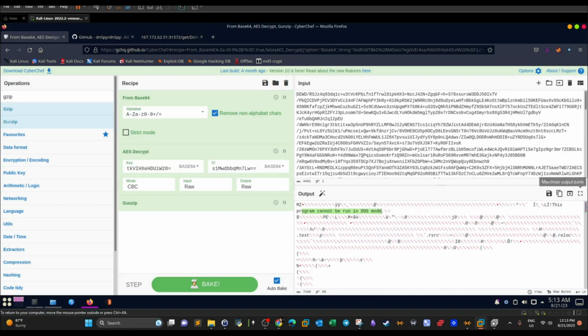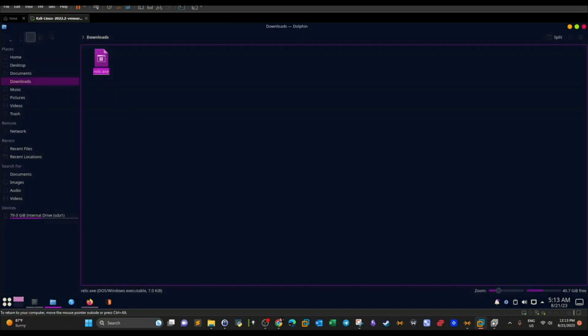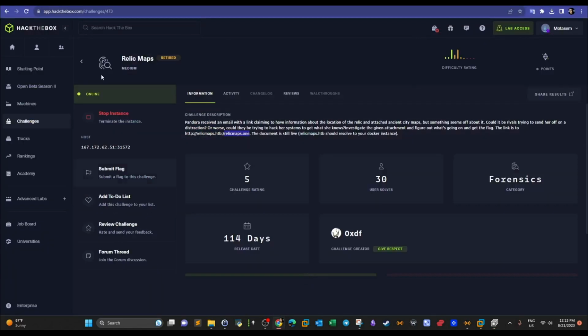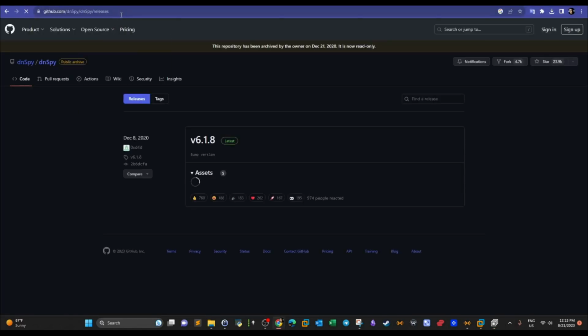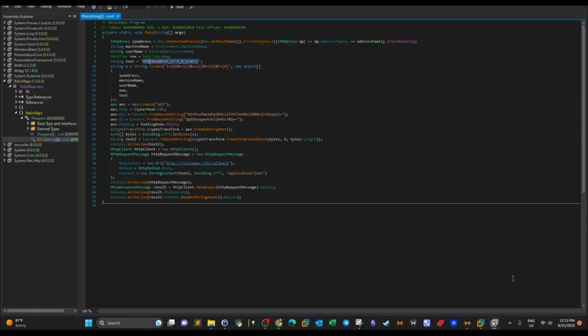So what to do now, we're going to save this file. Okay, just give it a name, and now we save this file here. We want to take a look at the contents of the source code of this file. We use something called dnSpy. You can download dnSpy, guys, from this link. This will give you the chance to take a look at the source code of this file.